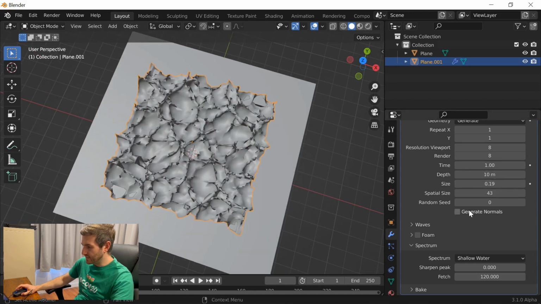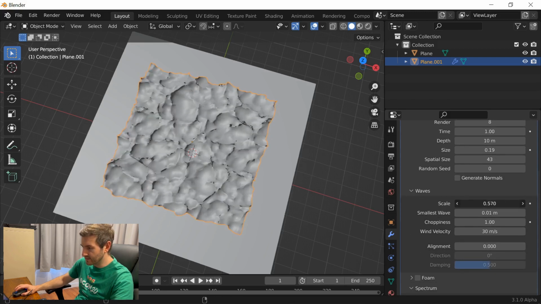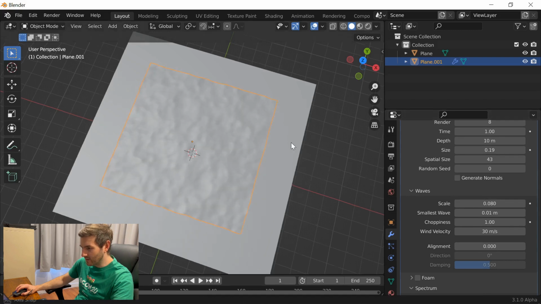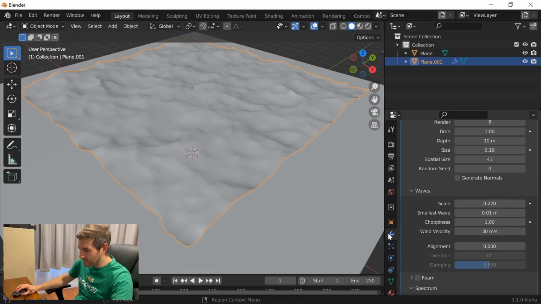Okay, so let's just bring down the waves tab here, and let's just reduce the scale of the waves just so we've got a much flatter water surface. Make it something that would look kind of like a swimming pool. Maybe even exaggerate it just a little bit. Let's drop the choppiness right down.